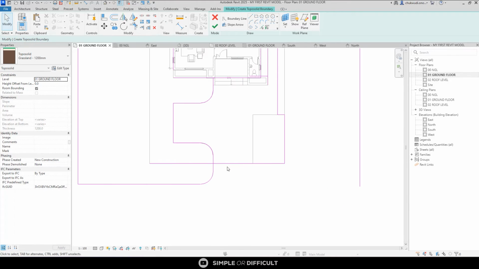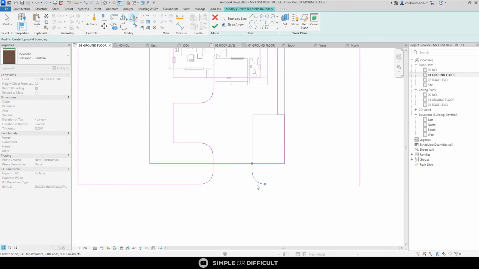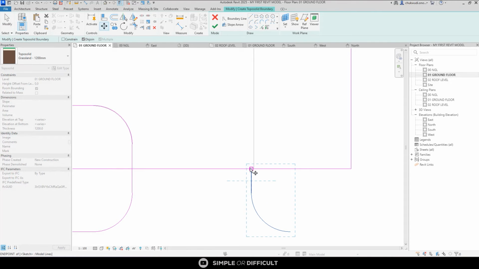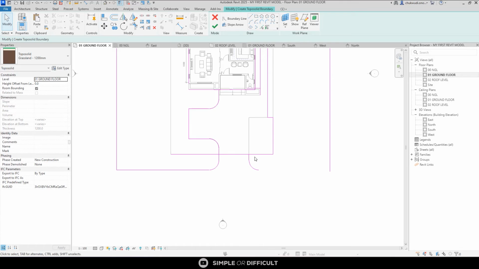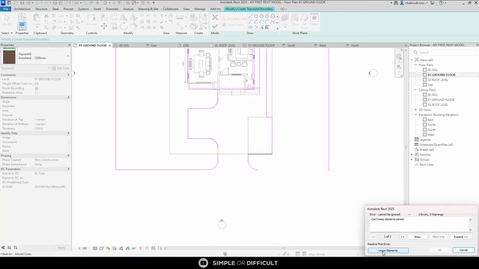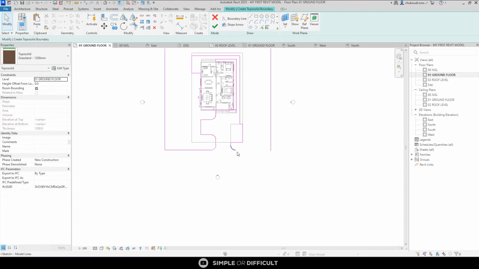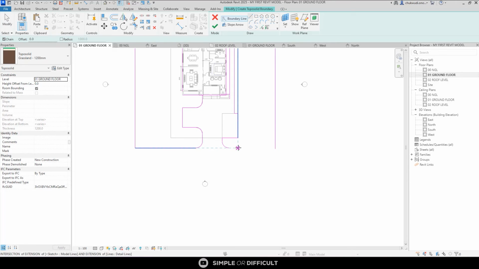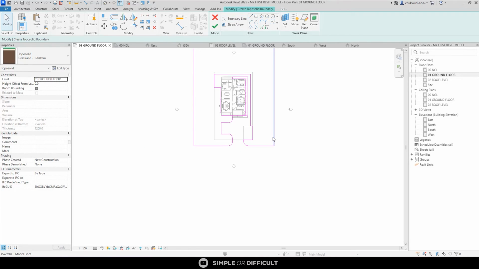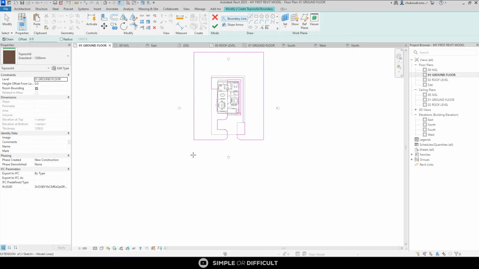Okay. Now I'm going to mirror this over to this other side. I'm going to trim this like so. Okay. Now I'm going to have another line over here.